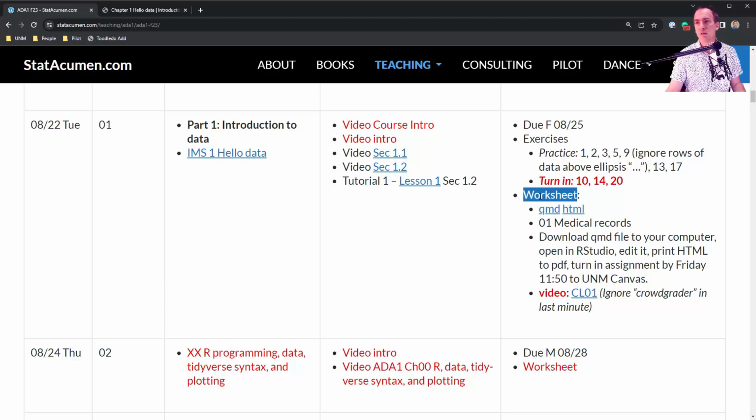Similarly, there's going to be a worksheet for the first assignment. The QMD, I'll have a separate video on this, but you'll download the Quarto document, you'll render or compile it in RStudio, and it will create an HTML file, and you will answer the questions in the Quarto file, and then you'll print the HTML to PDF and then turn in the PDF file. Okay, and I will have a video for that.